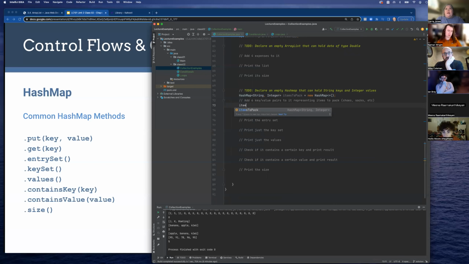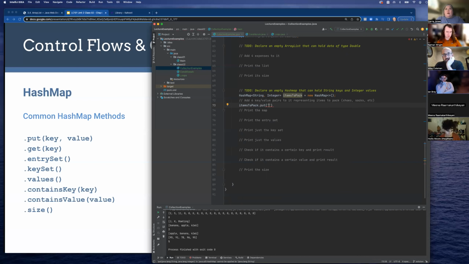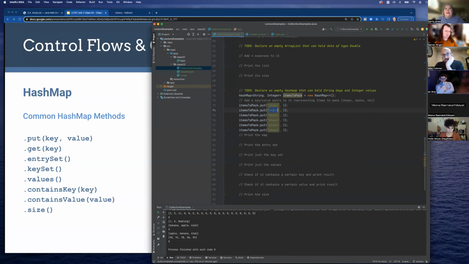So we can say items to pack dot put, and then give it shoes, and I want to pack 2 pairs of shoes. And then let's say socks, and I want to pack 5. It's a short trip, 5 pairs of socks. And then shirts, let's say 6 in case I spill something on it.